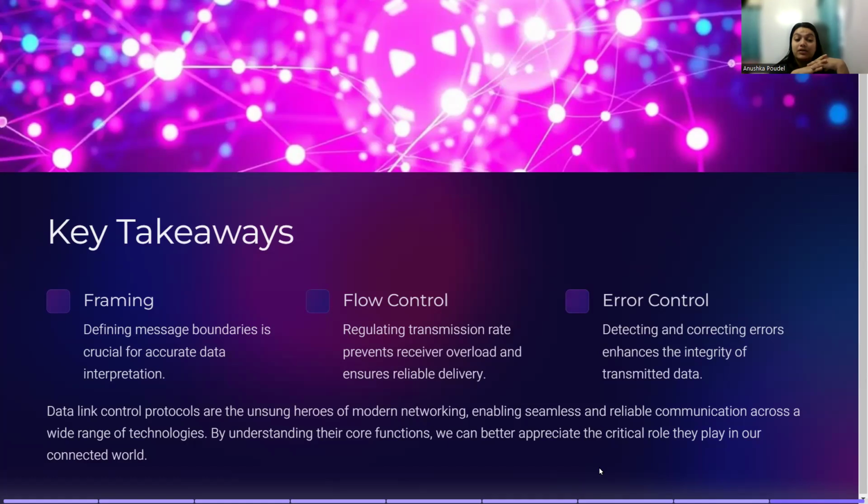Data link protocols are the unsung heroes of modern networking, enabling seamless and reliable communication across a wide range of technologies. By understanding their core functions, we can better appreciate the critical role they play in our connected world.